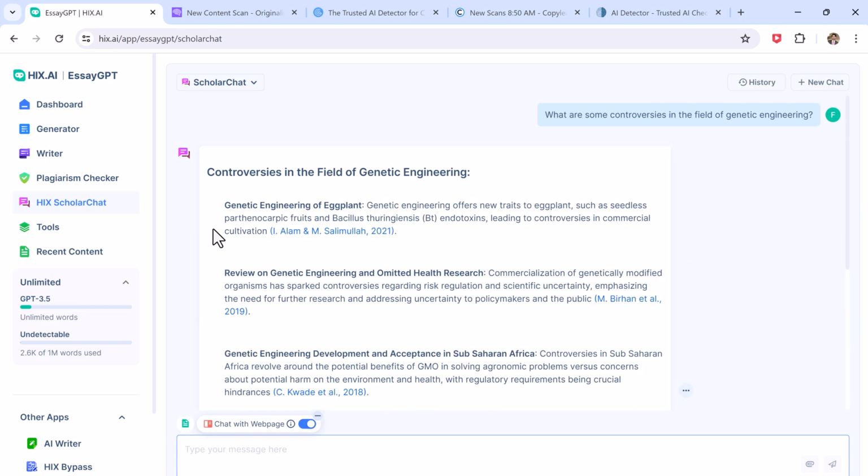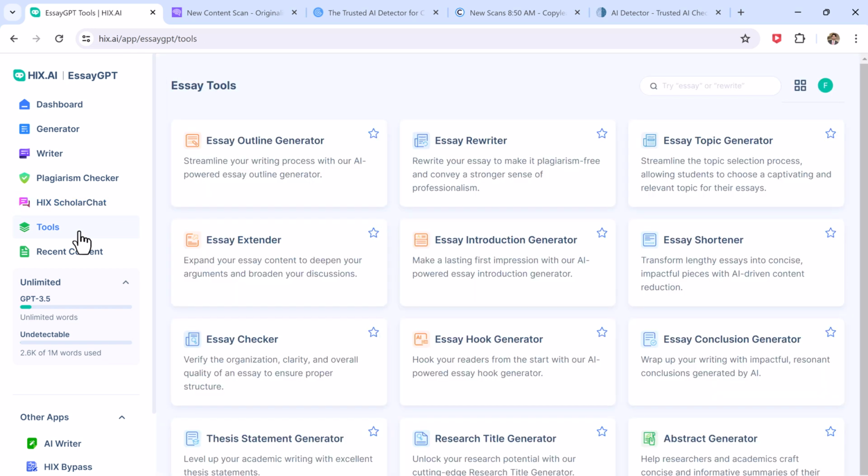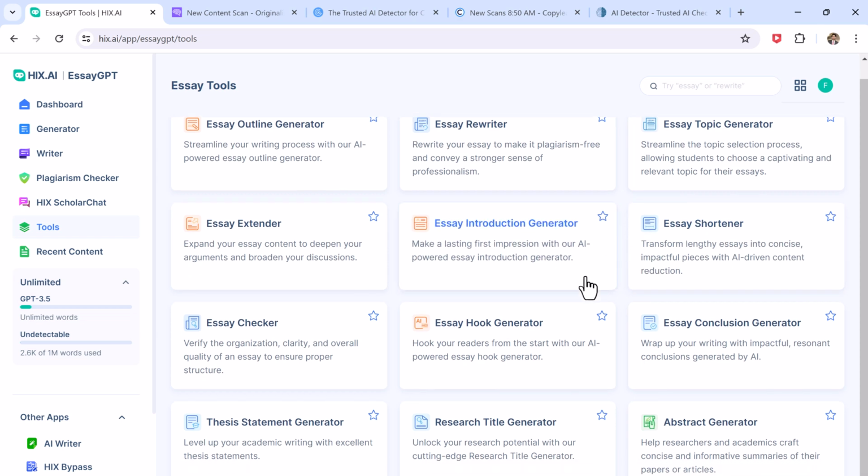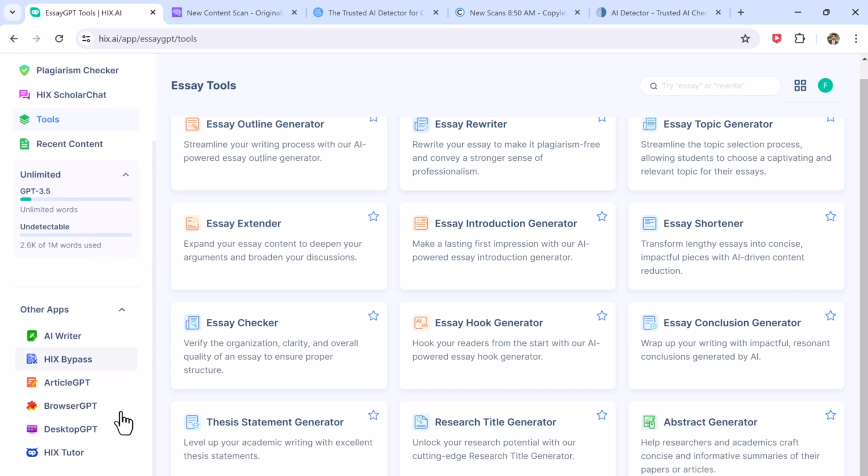And in the tools section, we have different tools like Essay Outline Generator, Essay Rewriter, Essay Topic Generator, Essay Extender, Essay Introduction Generator, Essay Shortener, Essay Checker, Essay Hook Generator, Essay Conclusion Generator, Thesis Statement Generator, Research Title Generator, and Abstract Generator. So if you are looking for a reliable, efficient, and undetectable way to write essays, give EssayGPT a try.